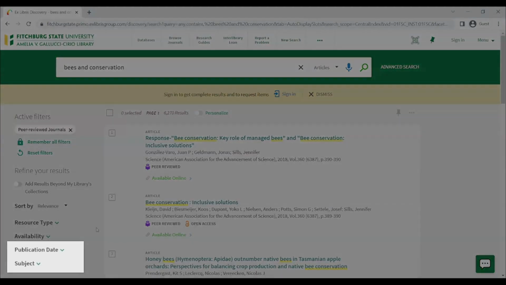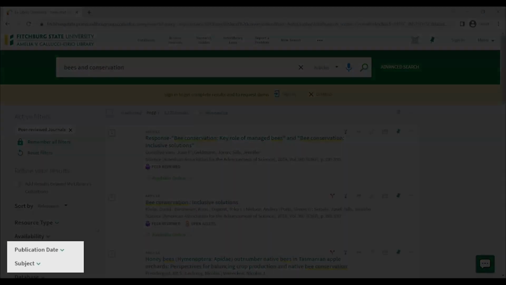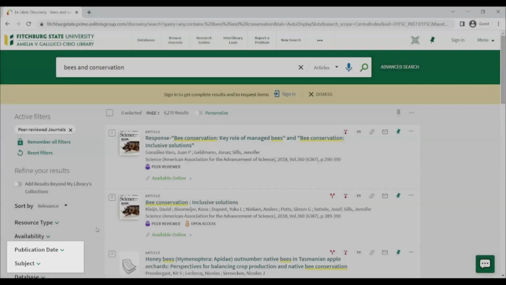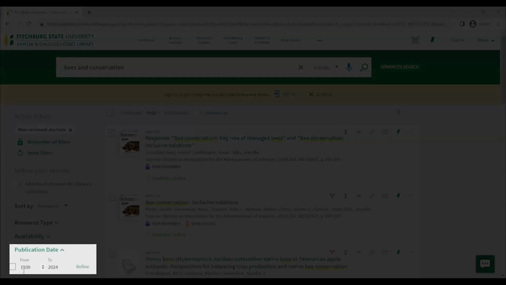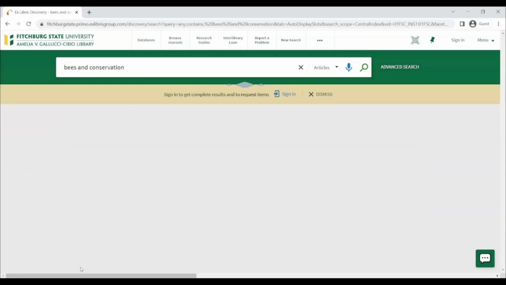Using the publication date and subject options on the left side of the page will let you further refine your results. If you're only interested in articles from the last 5 years, change the From date under the publication date to 2018, which will limit your results to the articles published only in the last 5 years.